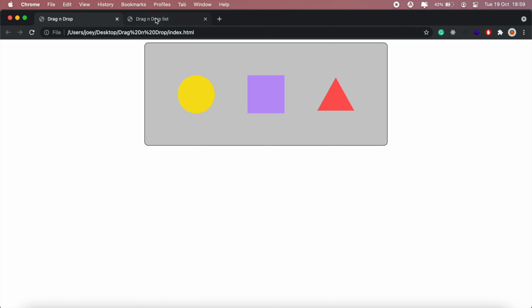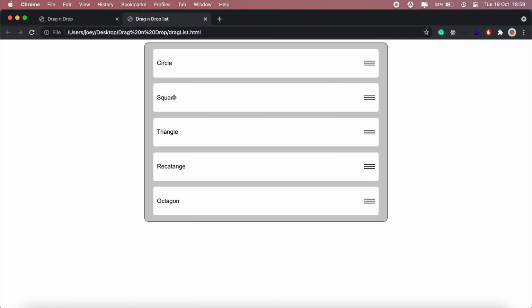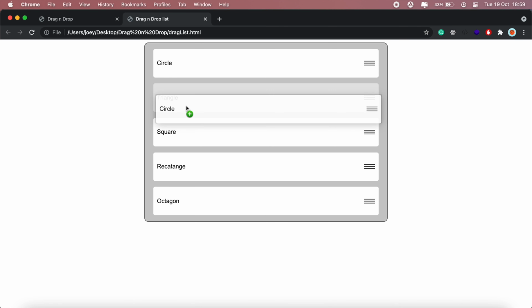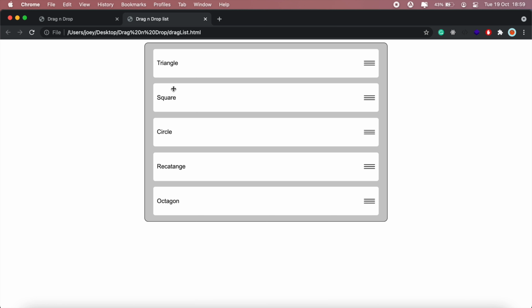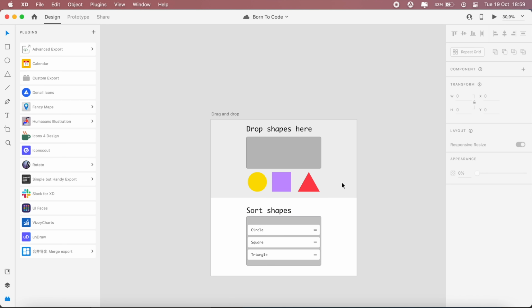And then the second part of the video, we'll be building out this list here. So we've got a list of items that we can move around to sort the list of shapes that we have here. So if I move square and hover over circle, it should bring the square above that. I can also bring it down. Yeah. So let's get started.